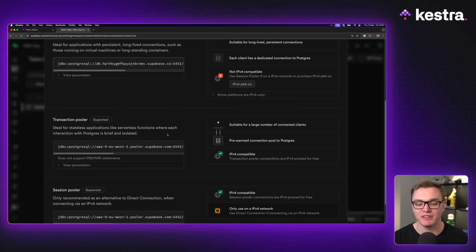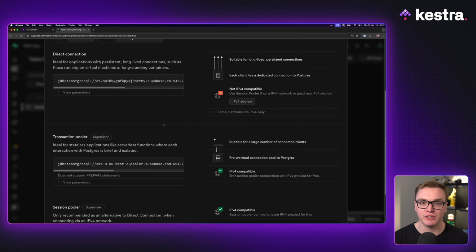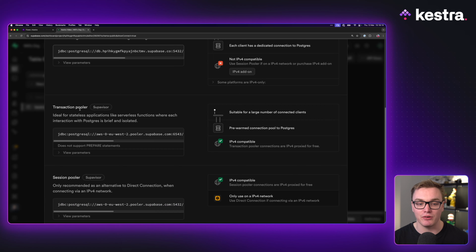But there are 3 different connection types. So let's have a look at those and understand what we're trying to do. Now, the first one is for persistent connections, something like a web app or, like it says here, a virtual machine. Now, we're not doing that. What we're doing is a workflow that is going to periodically run, talk to the database, and then do nothing. So actually scrolling down, the transaction pool is a much better fit for us because our workflow is stateless.